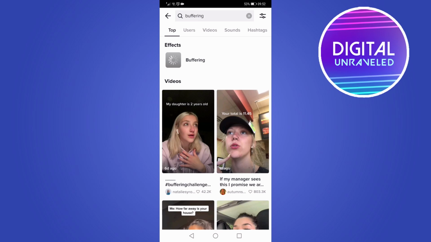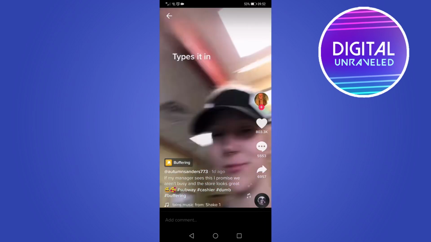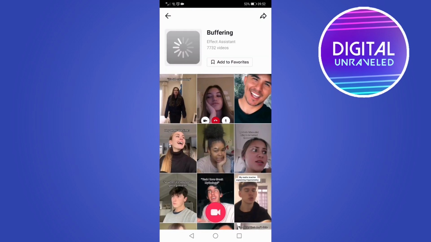You can see other videos using the filter. If it doesn't say effects there for you, you can tap on one of these videos, and then you can see above the person's username it says buffering. You can tap on that effect icon. That'll take you to the effects page where you can add it to your favorites.